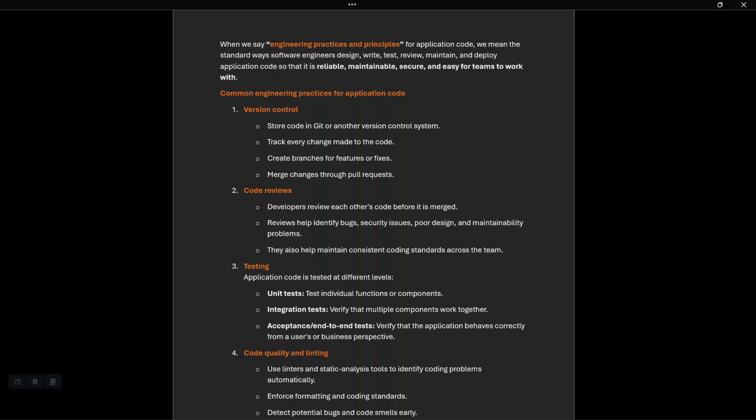The code reviewer will review the code and has to approve it before it is merged. Once it is approved by the senior team members, only then will the new branch be merged with the main branch. This code review helps identify bugs, security issues, poor design, or maintainability problems. Usually code reviews are done by the seniors. They check whether there are any bugs, security issues, very poor design, or maintainability problems.